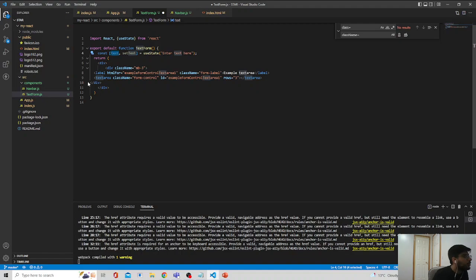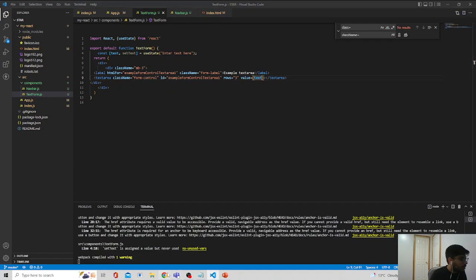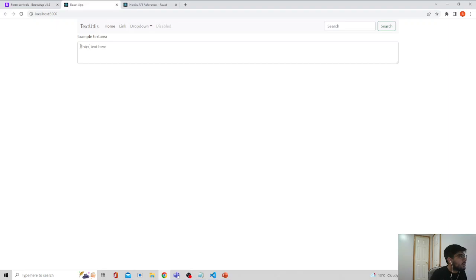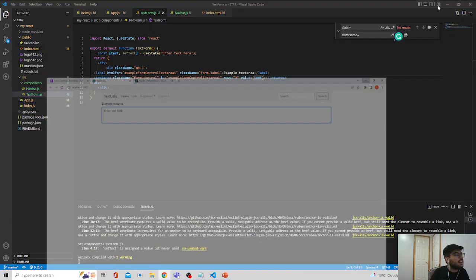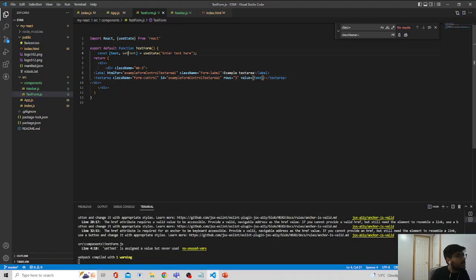I'll find my text area, here it is, and then I'll put the value as text, and I'll save this. Here we go. We got the "Enter text here", the text variable inside the text form. That's what we wanted. But there's one thing: I cannot make any changes here. I cannot delete this. I cannot add anything.